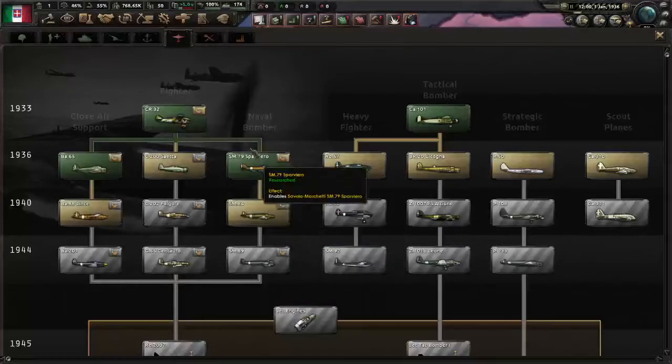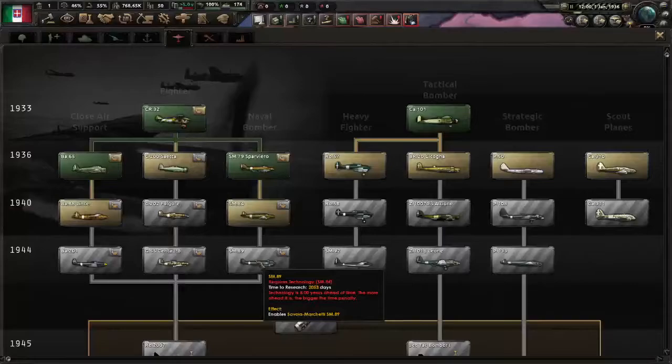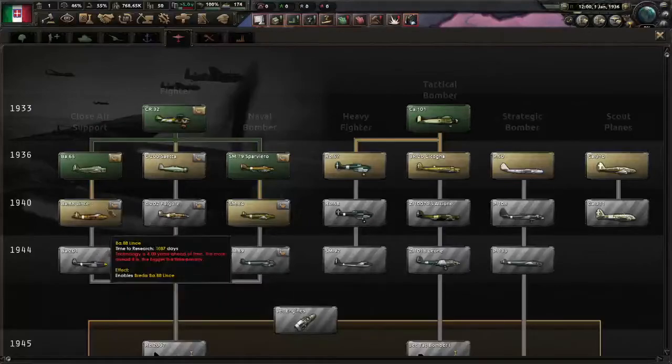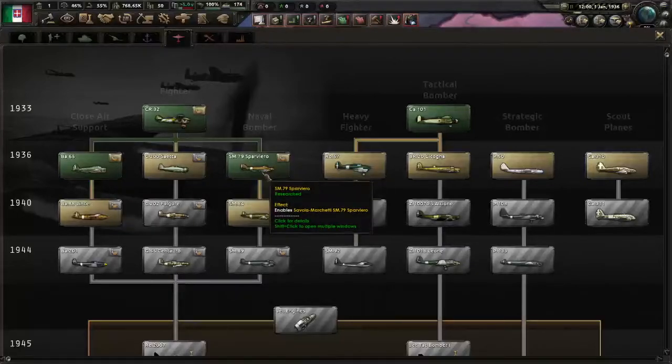Naval bombers. These are useful for bombing fleets and ports. So if you want to attack naval units, these are the ones you want to use. You can do it with tactical bombers, and you can actually send close air support to bomb ships as well, but their efficiency isn't as good because their range is usually too short. Because if they have to fly over a sea zone, they're going to run out of fuel pretty fast. These ones are made to last a little bit longer out there.